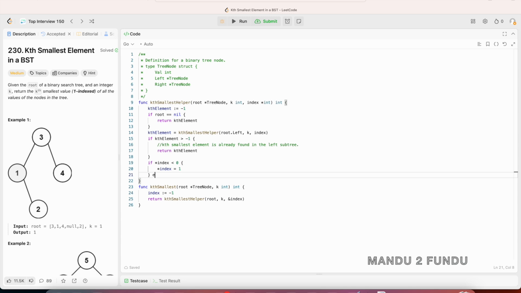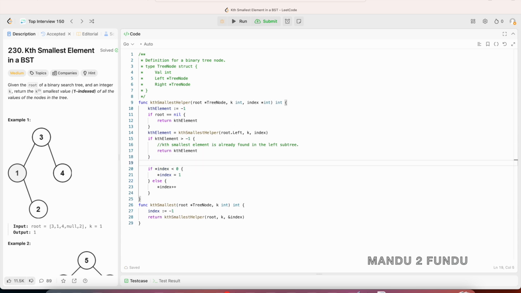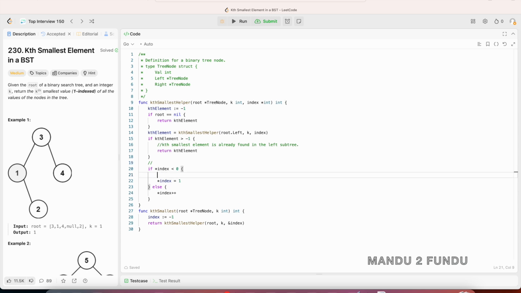Next, I check whether the index is -1. So after processing the left subtree, the very first time we are hitting here, that means we are hitting the deepest left child of this tree. So we are setting that index pointer to 1, as this will be the first element in the in-order traversal output list.